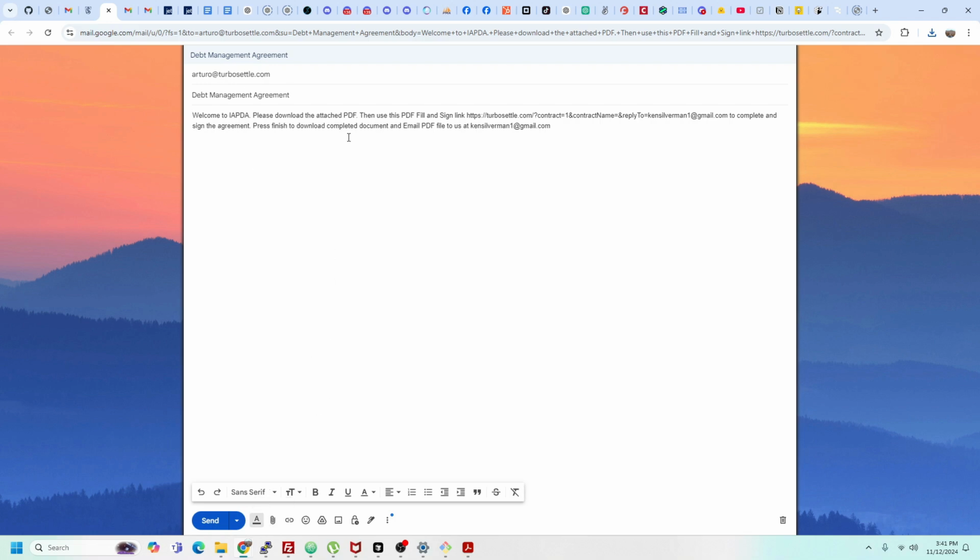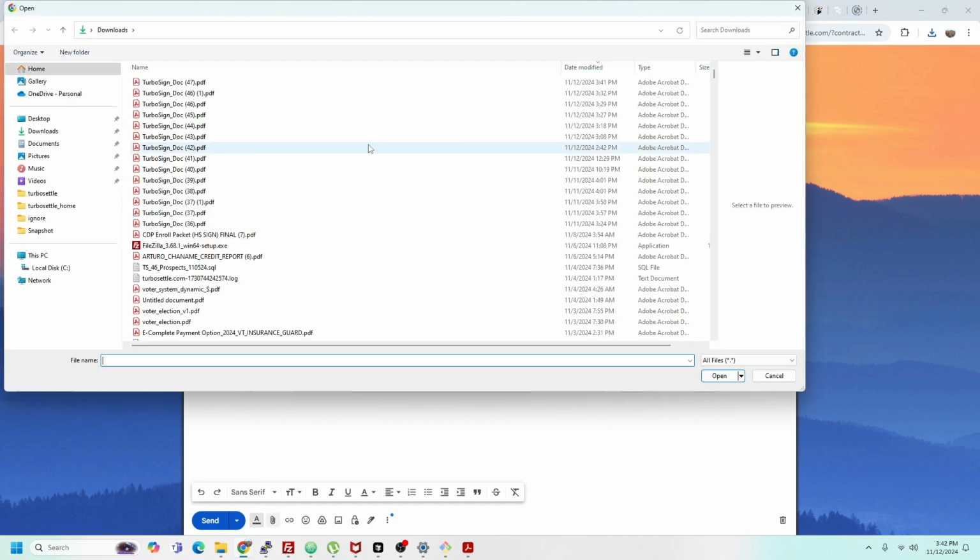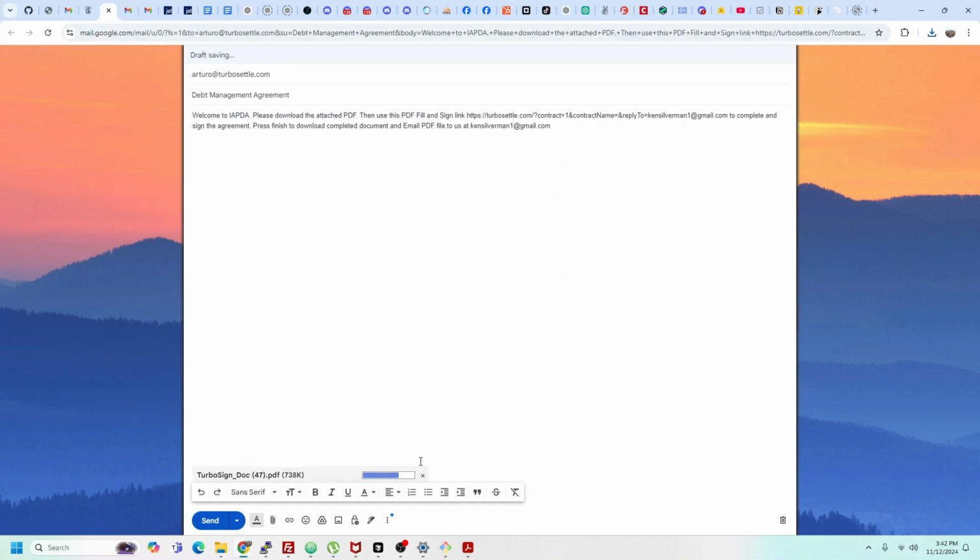So when they get this, we attach it, and then we send it, and then when they actually get it, they're instructed to click this link, which will overlay the templates and allow them to continue filling out the document, from which we can extract the data with just a single click if they make any changes. So here it is, and here we're going to send it.